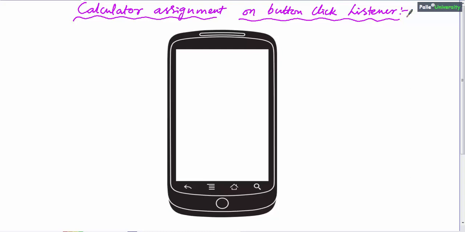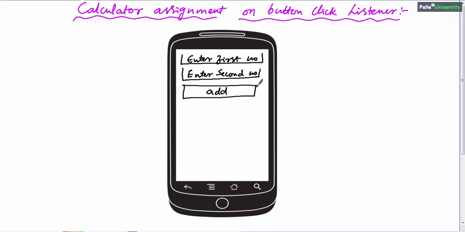In this session, we will try to do one calculator assignment based on button click listeners. Let us say my screen design contains two edit text boxes with hints enter first number and enter second number correspondingly, and a button which says add, and one text view to display the result.